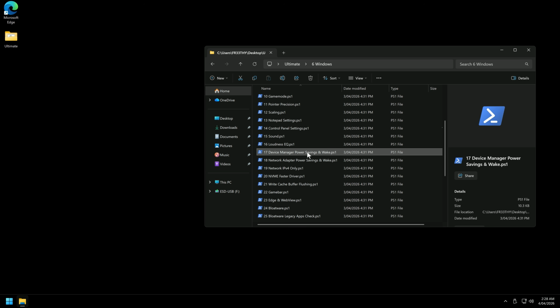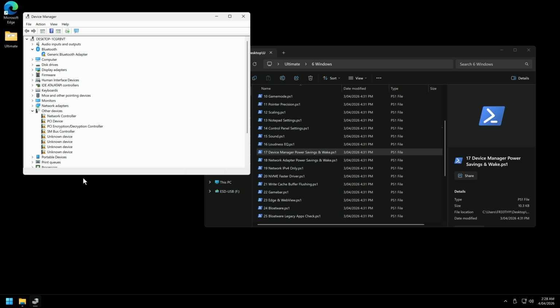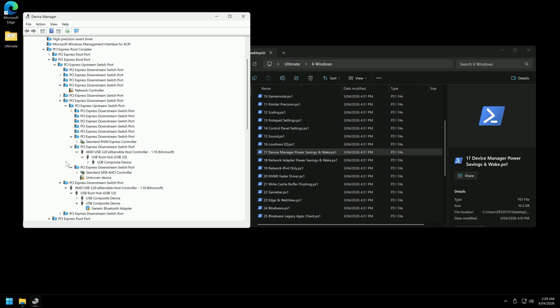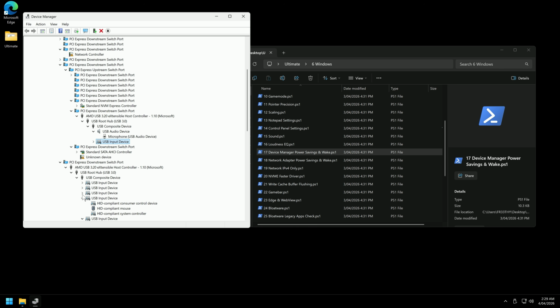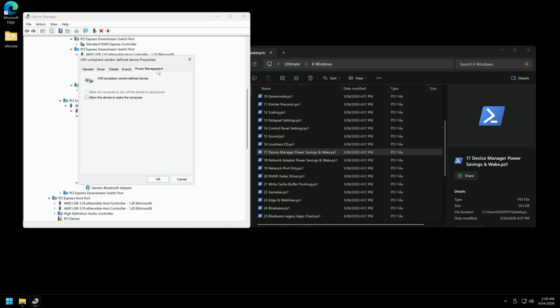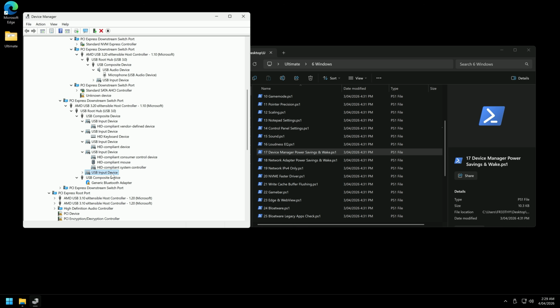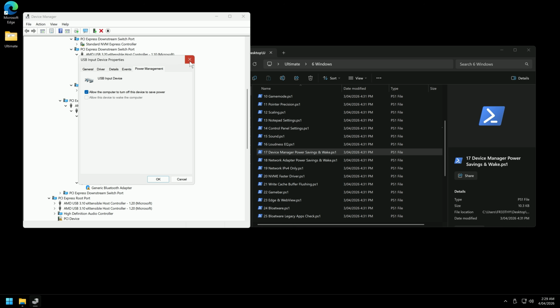So device manager, power savings, and wake. What is this doing? So if I go to some of my USB stuff, see if I can find mouse and keyboard or something. There are these legacy features that are turned on by default. Better properties. So those are on. Wake is on here. Like allow the computer to turn off this.